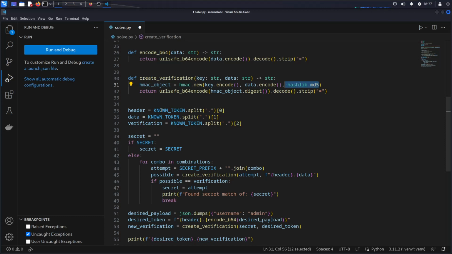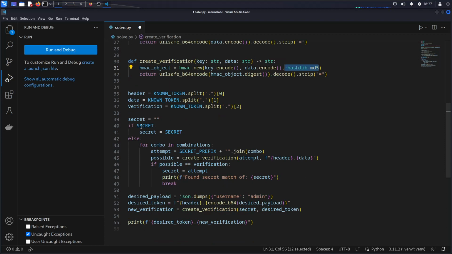And then here I'm taking my known token and splitting off this stuff. This was just to grab some information. Then, if I have the secret, I'm passing in the secret. This is where I'm doing the brute force. Here I'm doing for each combo in the combinations, so it's that iterator. And then I am doing my attempts.